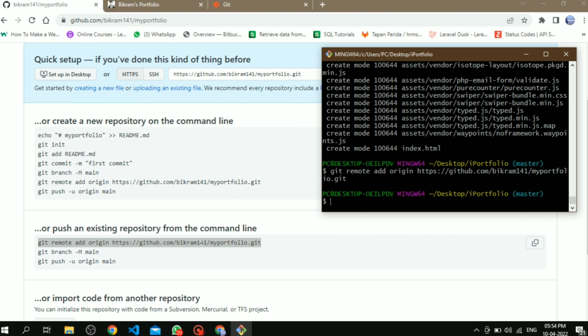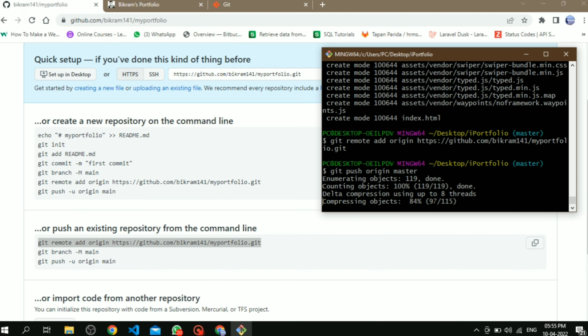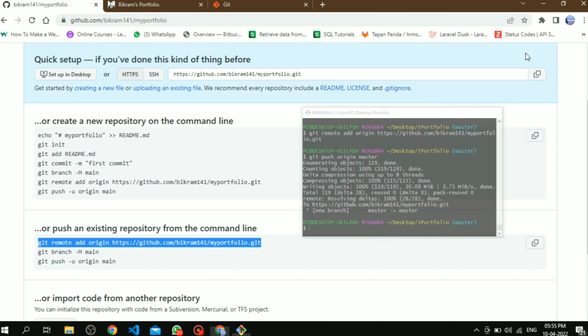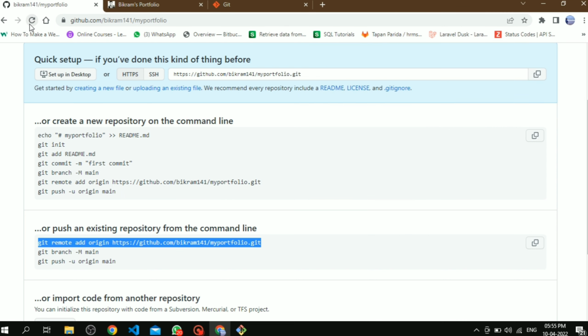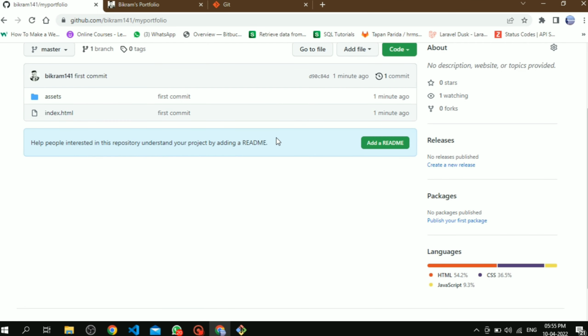Now it's time to push the code to our remote repository. For that we have to run git push origin with the branch name. Here master is our branch name right now. It takes some time to push. After pushing the code we have to refresh the GitHub page. As you can see, our code is pushed to GitHub.